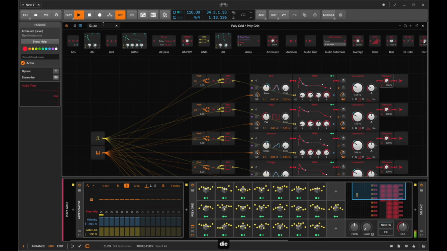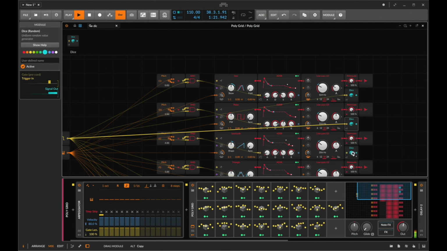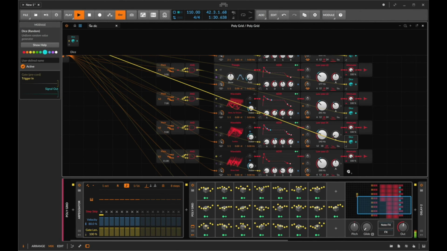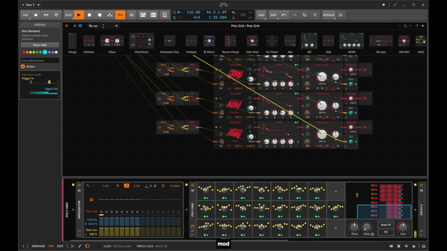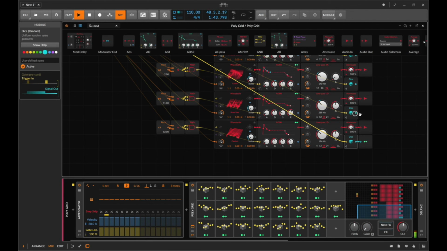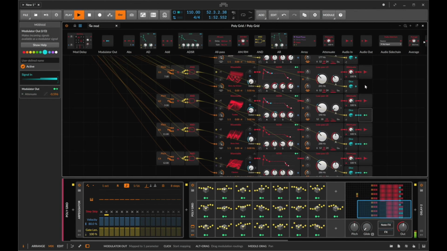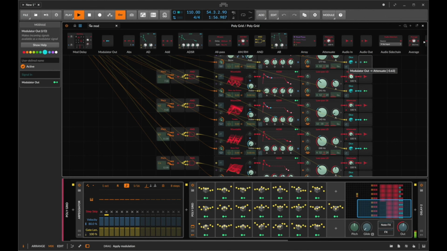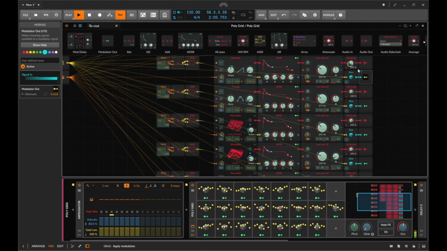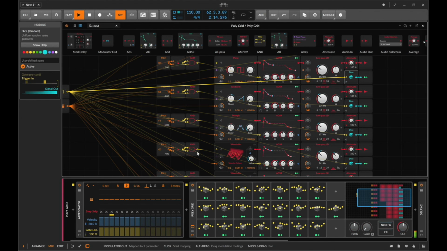So let's say every time we get a gate signal, let's set up a couple of dice here. Outs. Quite nice.